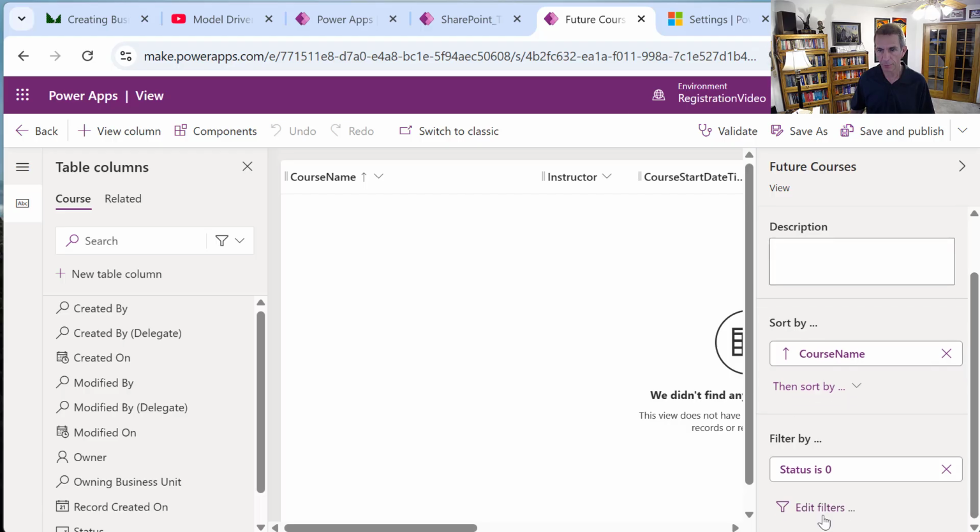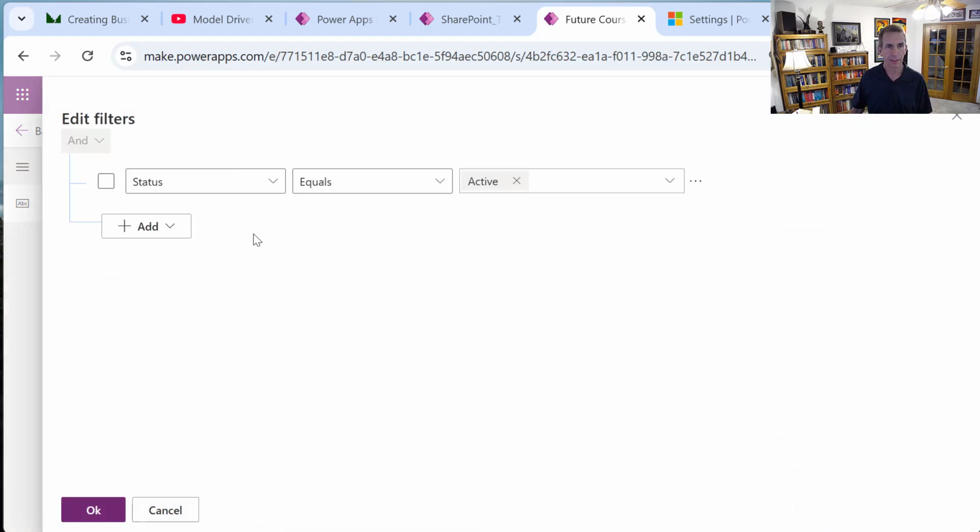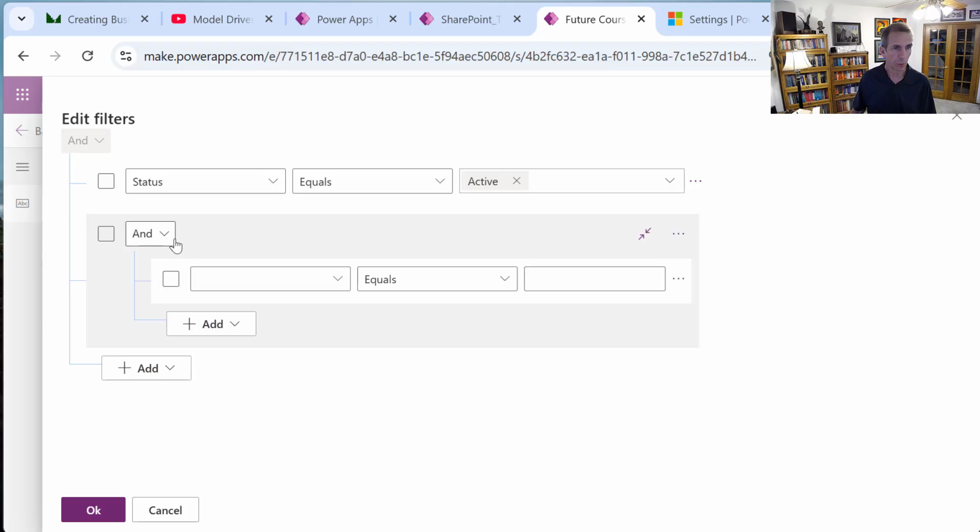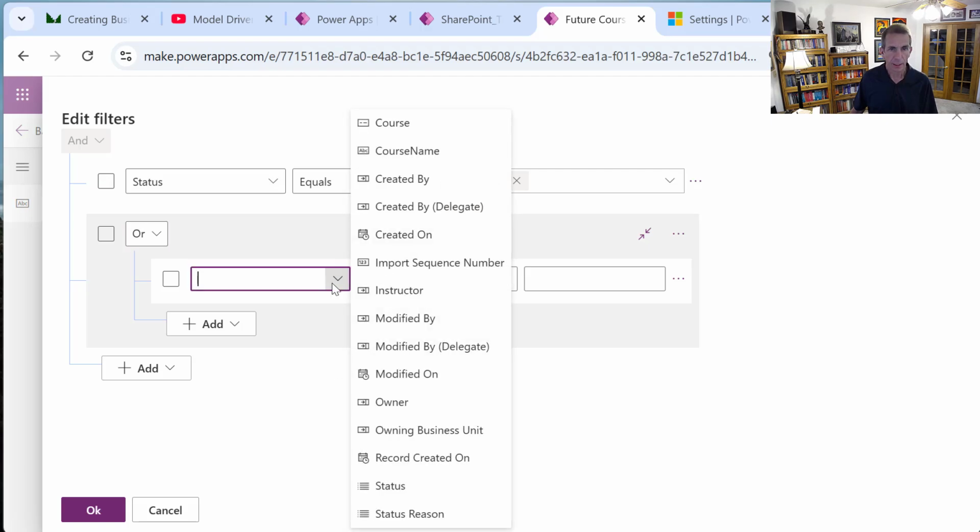So we can come over here and we can say edit filters. So we're already filtering if it's active. But what we also want to do is only get the courses that are in the future. And it wasn't obvious at all on how to do this. So I found something online. So we're going to add a group and change it to OR. And what we want to do is, I'm not sure why I don't see the course start date. Let me pause for a minute because I'm not seeing the date I expected.